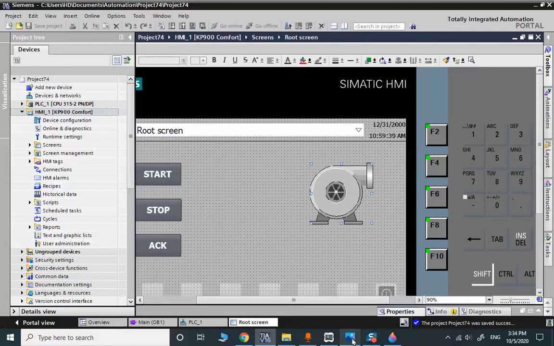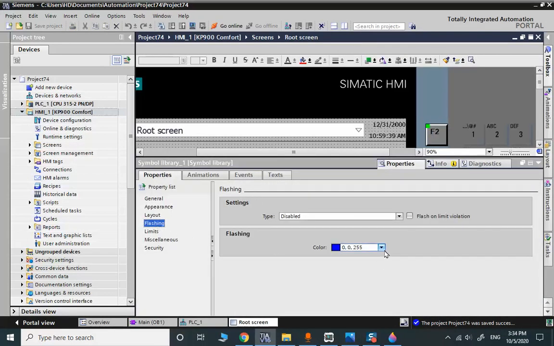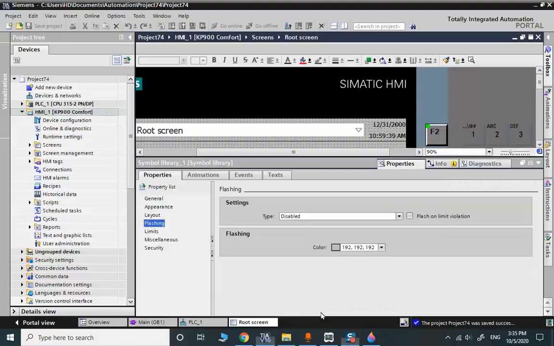And also for flashing, right click, because in some cases we need to blink. For that, we should consider 192. The flashing color should be 192, 192, 192. We save the project here and everything is ready to go to the next step.